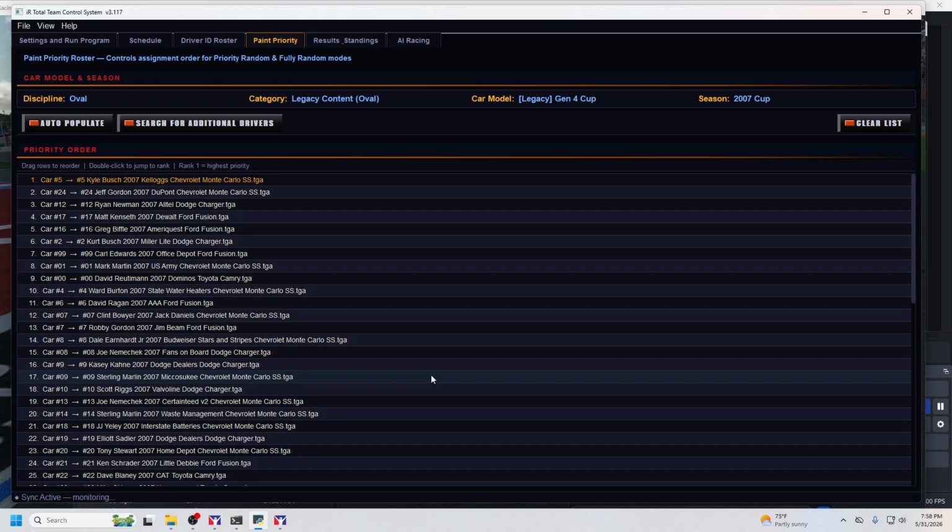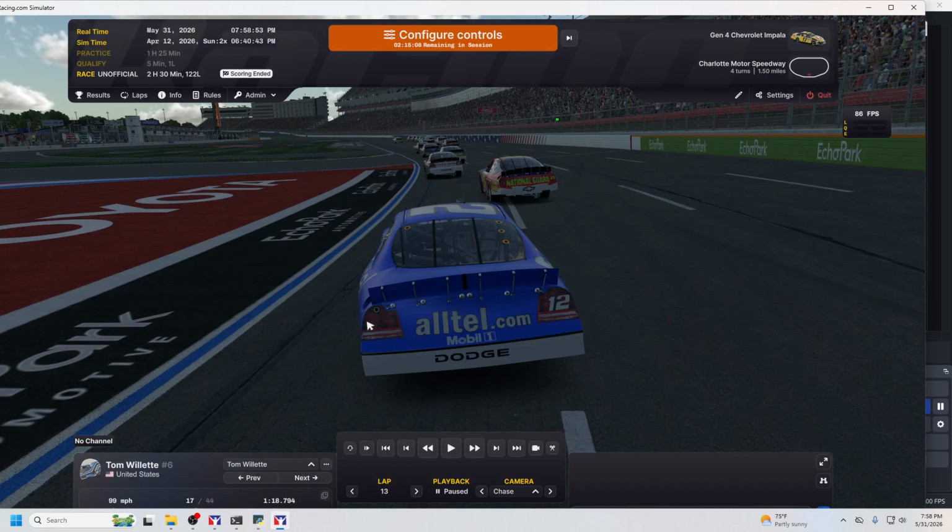But you would have multiple models that you would have set up. So you would have set up a car priority for your Chevrolet Monte Carlo, and then you would have set up a car priority for your Ford Taurus, and it would have just done them in order of those car models' numbers. So, but that's how that works.